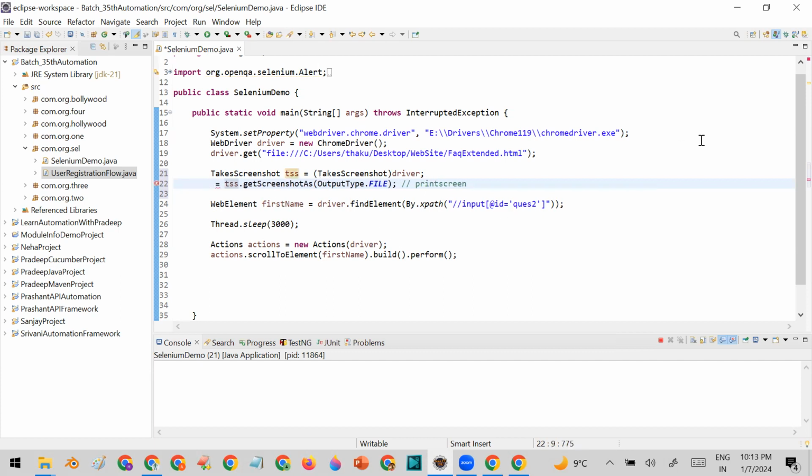What is the functionality of print screen? It captures the current screen and is stored in the memory, and that memory is known as the clipboard. Everybody is aware of that.